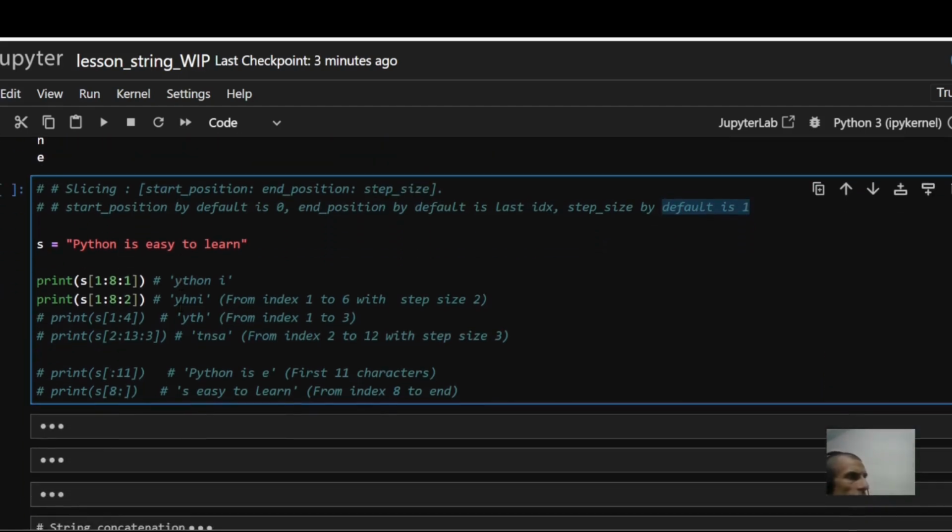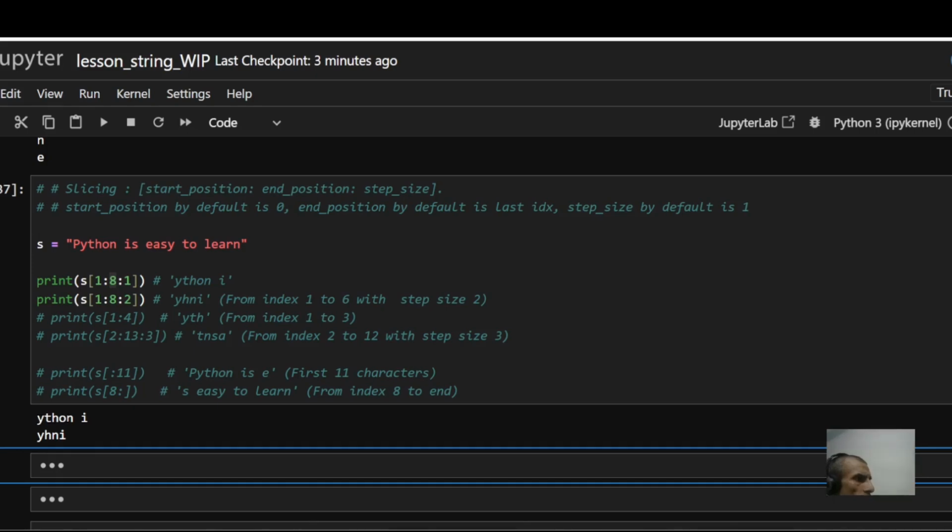All right, so let's try to understand this through an example. Let's say this is my string: Python is easy to learn. So if I type s[1:8:1], what I'm saying is that my start position is 1, my end position is at index 8, and my step size is 1. Step size means how much it is going to increment. So when I run this, it's going to give me YTHON space IN.